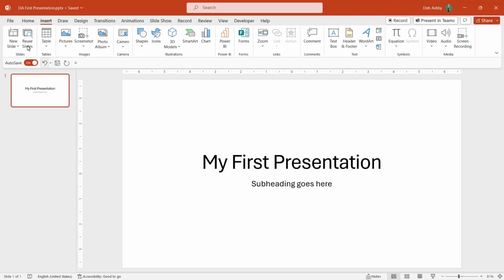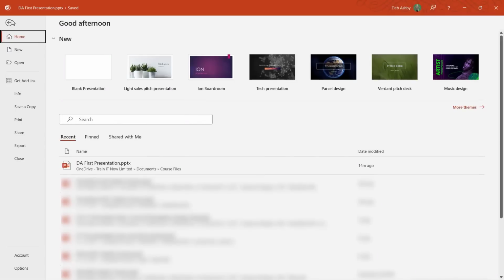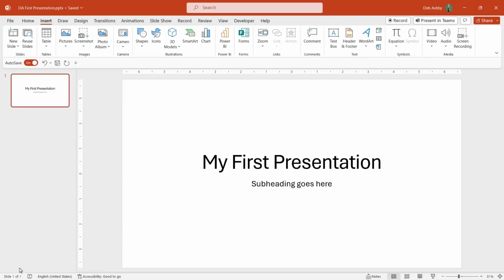The final thing to mention is that when you click on the File tab, this takes you to what we refer to as the backstage area. And we've already been in and out of here a fair bit so far. This is where you're going to find some of the more admin related tools. So this is where we come to create new documents, to open documents, to save, print, export, close, all of that kind of stuff. You'll also find all of your options in here as well, right at the bottom.